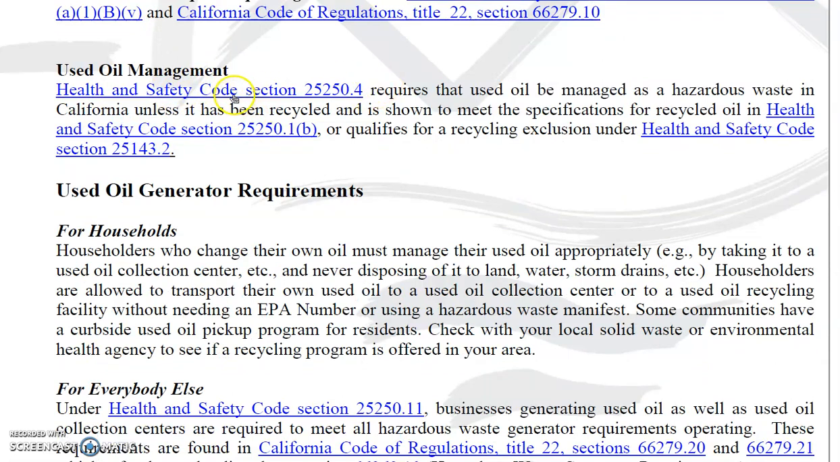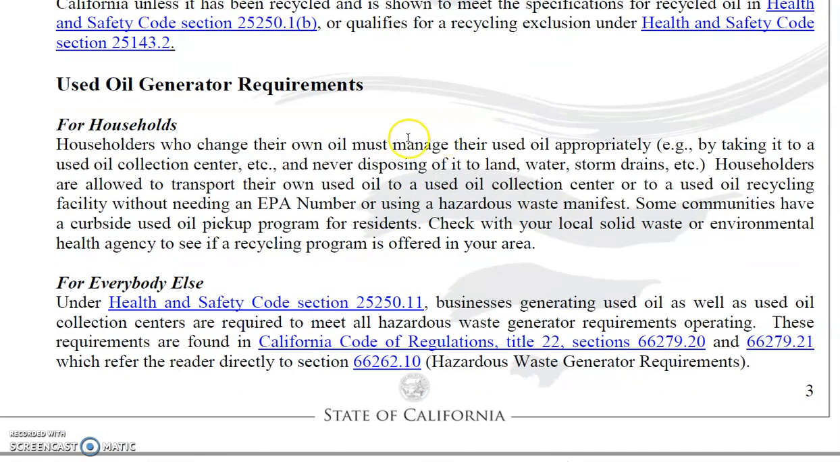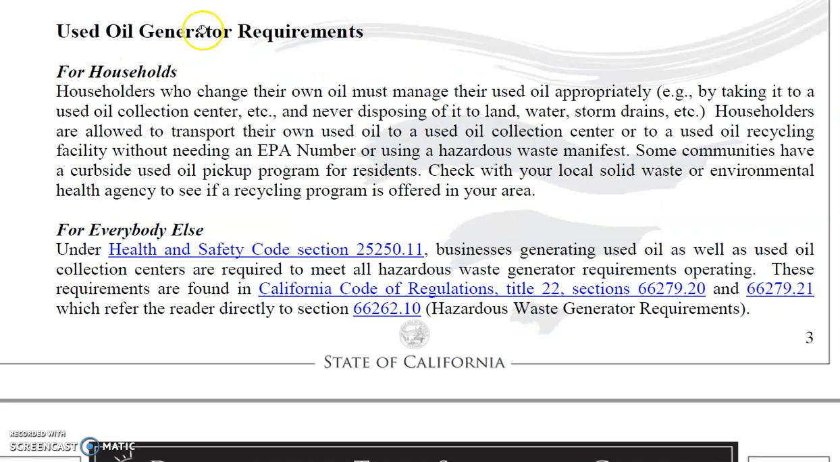Now, under the Health and Safety Code, used oil management requires that used oil be managed as a hazardous waste in California unless it has been recycled. And in order to prove so, the recycled oil needs to meet the specifications that are listed in section 25250.1v in order to qualify for the recycling exclusion. Now, there are two big differences when it comes to the used oil generator requirements for households, that is for civilians, or when it comes to actual companies or businesses.